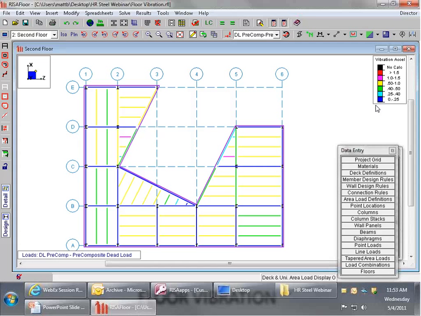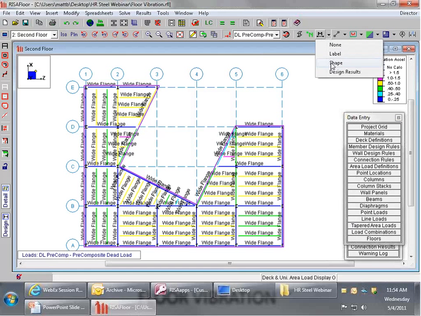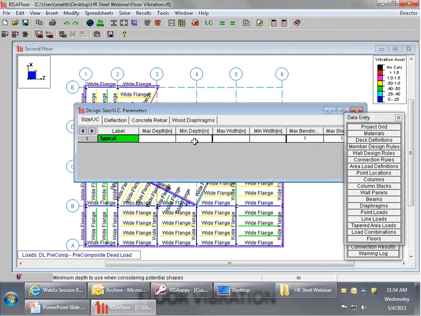Now looking in our structure, 0.5 g would be represented by members that were either green or blue. And instead we have quite a few yellow members shown in the model here. These yellow members are clearly experiencing far too much vibration for what they should. Well, how do we rectify that situation? Well, one thing we can do is we can come to the member design rules, and under the member design rules, you can find that you can set a minimum and maximum depth for your members. In this case, I just have one design rule assigned to the entire structure.